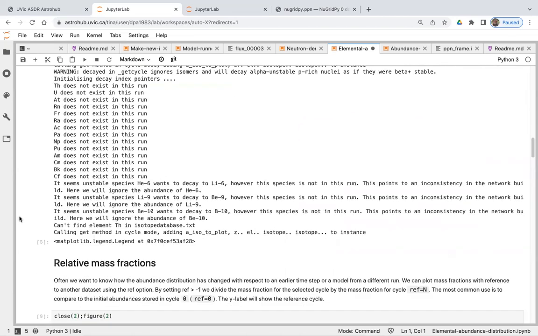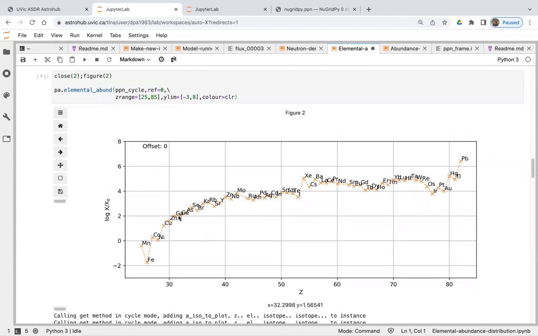In the second plot, as you can see here, the abundance logarithms are already like 10 to the 4, 10 to the 5. This is because here we plot mass fraction divided by the initial mass fraction X sub naught. And this is reflected here. We make a plot for cycle PPN cycle, which is 830, but we divide all these mass fractions by the mass fractions that correspond to the reference cycle with number 0 here.